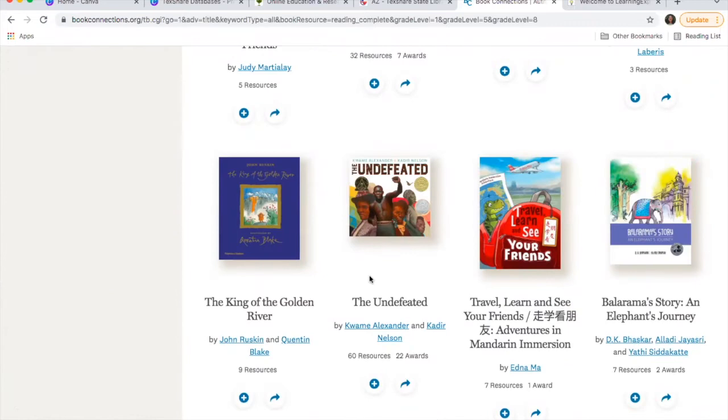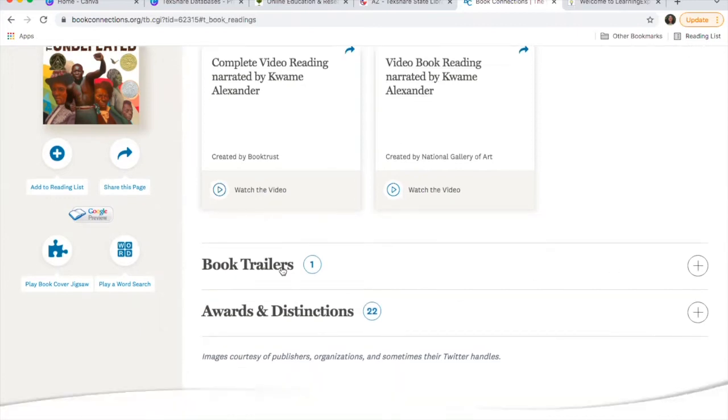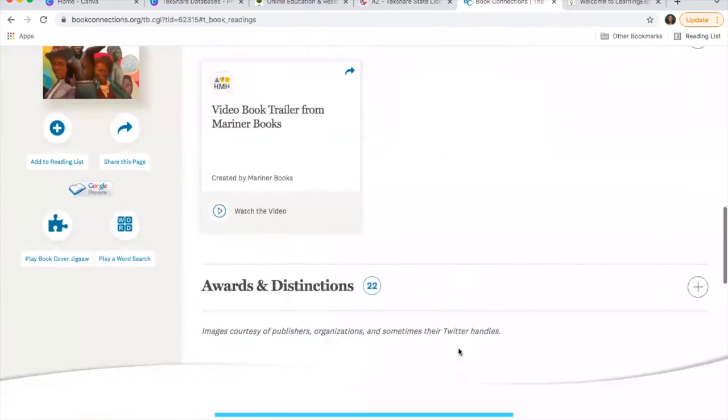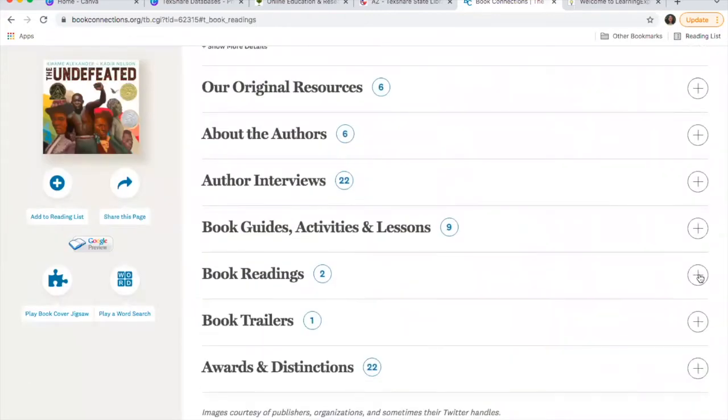So I found something that I want to look at. That's going to be this book, The Undefeated by Kwame Alexander. And once I click on it, it's going to let me see there are two book readings that I can look at if I wanted to hear the book read out loud to me. There are some book trailers available here if I wanted to watch it. All right, so those are just some of the resources highlighted.